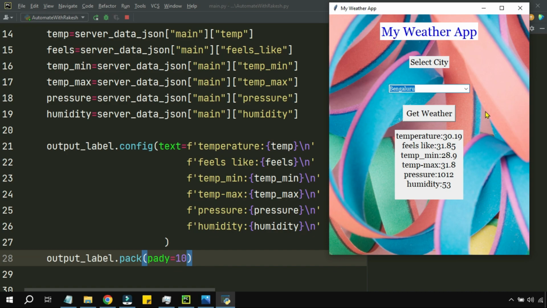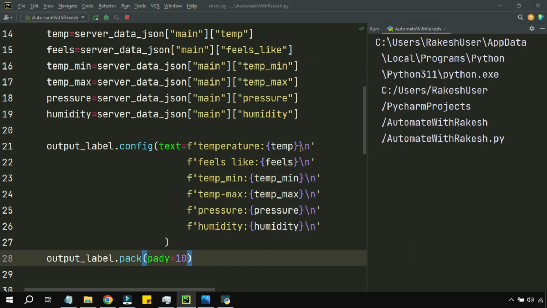For example, I would like the temperature to say degree Celsius. So how do you add it? Simply here before this I'm going to say degree Celsius, or you can say C symbol or something like that.